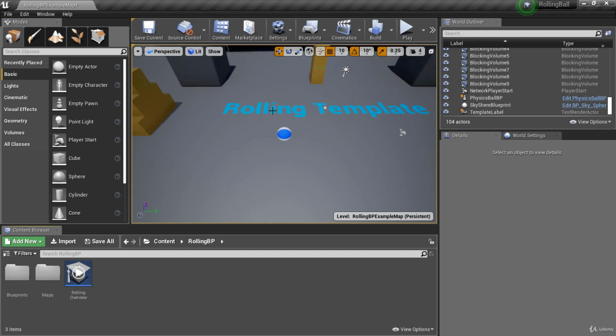Source control has to do with using source control packages, software packages such as Git and Perforce.